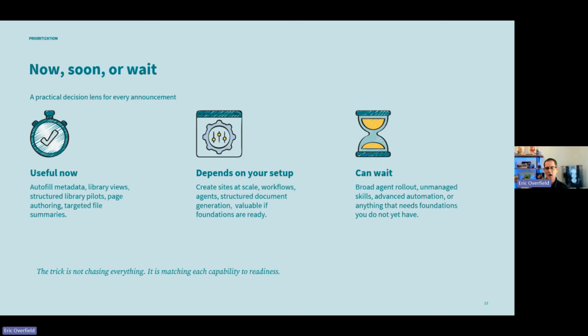You can, but I would prefer you focus on the other things first if you have limited time and budget. Unmanaged skills could get really challenging. I would suggest you wait on that. Advanced automation, like really sophisticated stuff, basically anything that's going to require that you had good content first, I argue could probably wait.